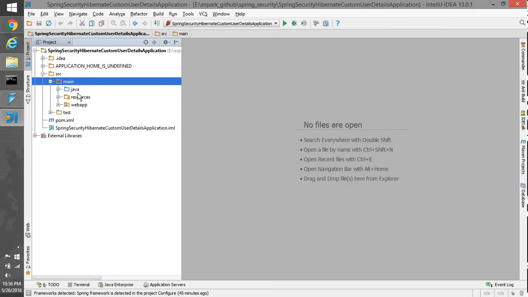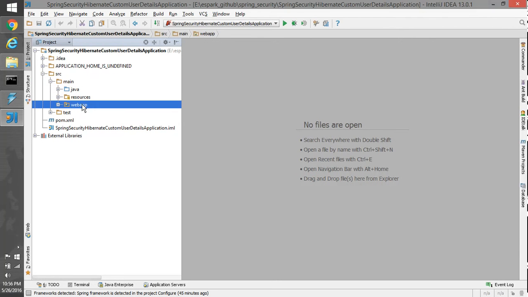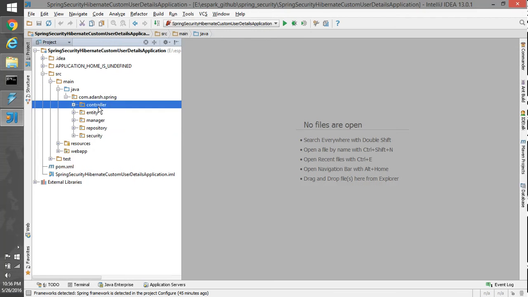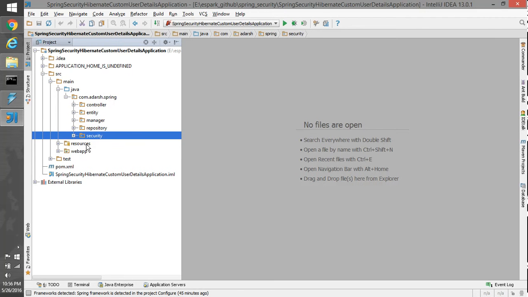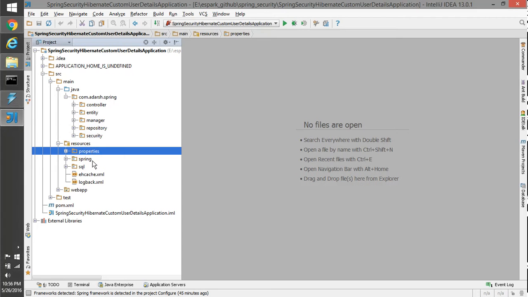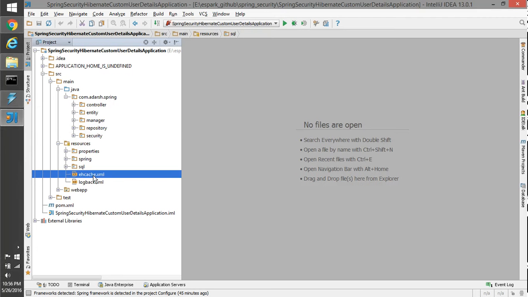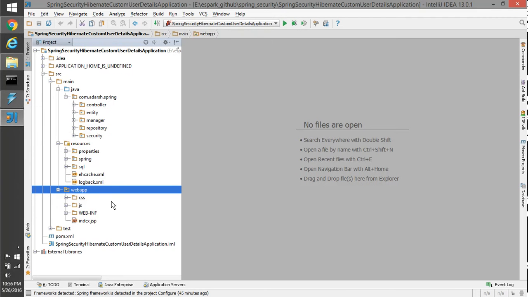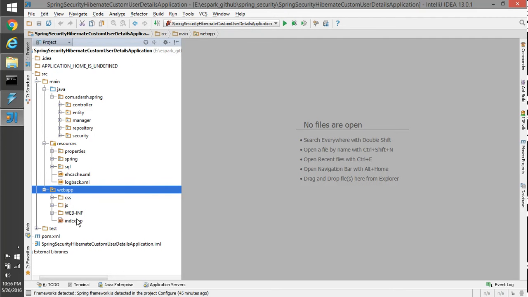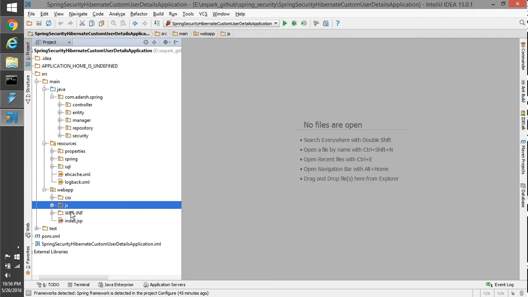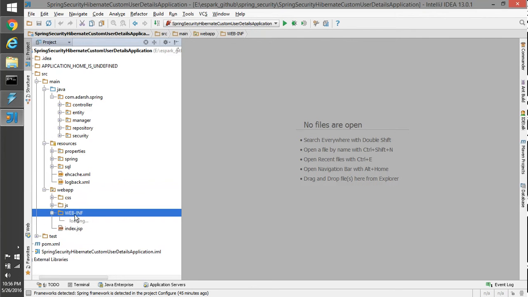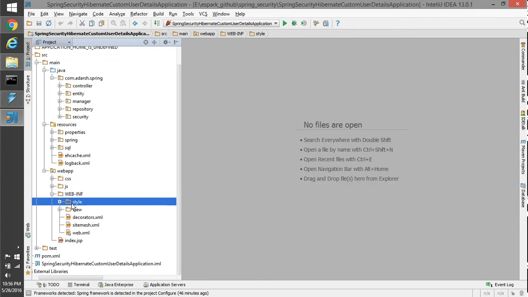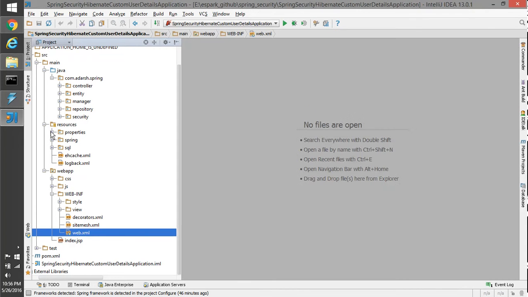So inside the code we have Java directory, resources, and webapp. In the Java directory we have controller, entity, manager, repositories, and security. Inside the resources we have properties, Spring configurations, SQL scripts, cache, logback, and inside the webapp we have CSS, JS, WEB-INF, index.html, and inside WEB-INF we have style, which is basically the Sitemesh template files, views which have the actual JSP files, decorator.xml, sitemesh.xml, and web.xml basically. So let's get into it one by one.